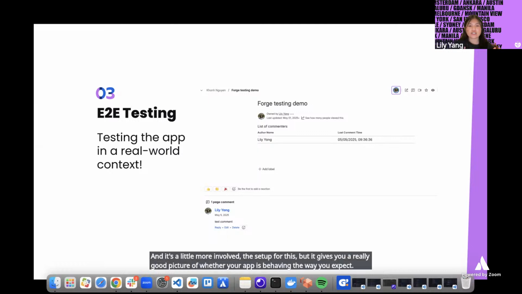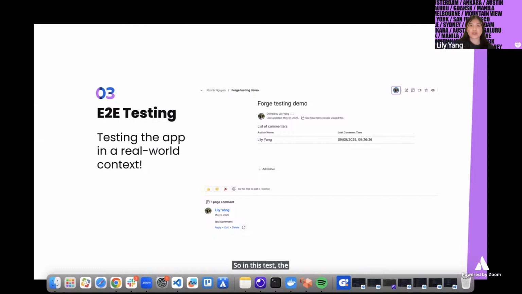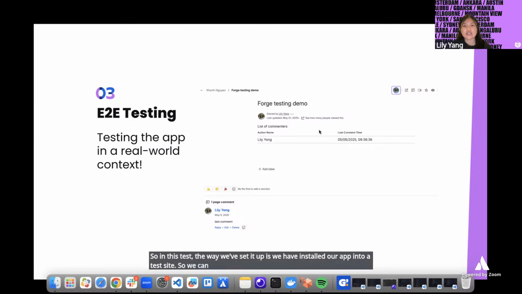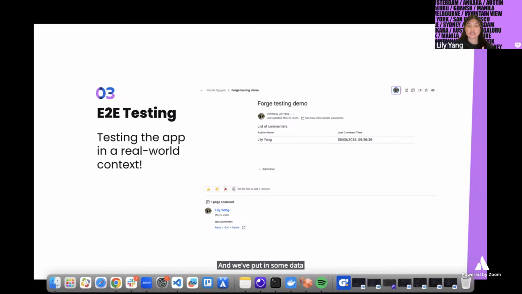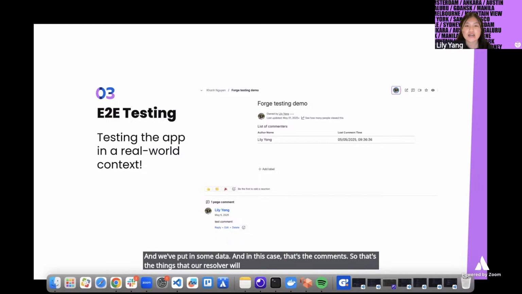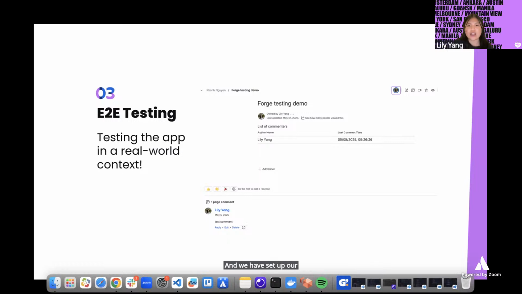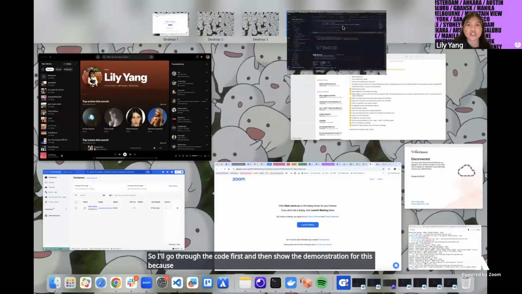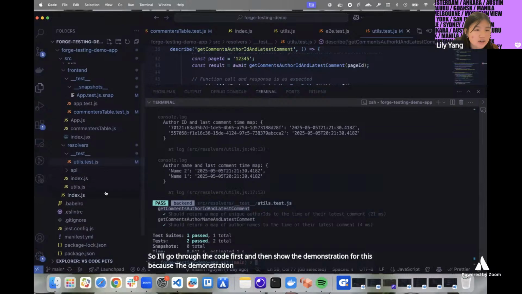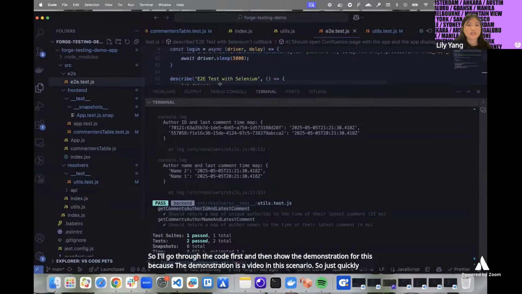So in this test, the way we've set it up is we have installed our app into a test site. So we can see that in this screenshot here. And we've put in some data, and in this case, that's the comments. So that's the things that our resolver will be interacting with. And we have set up our test to interact with that app on that page. So I'll go through the code first and then show the demonstration for this because the demonstration is a video in this scenario.